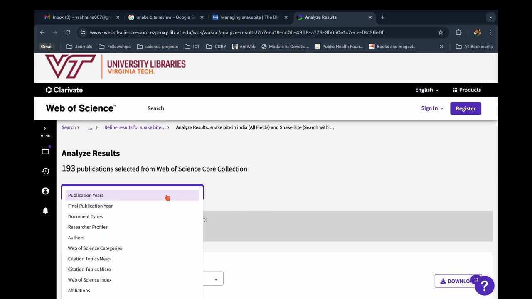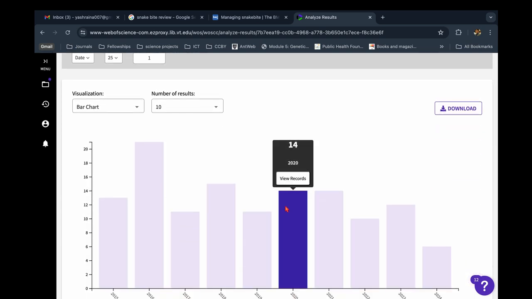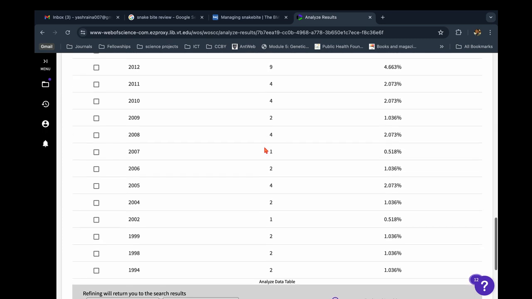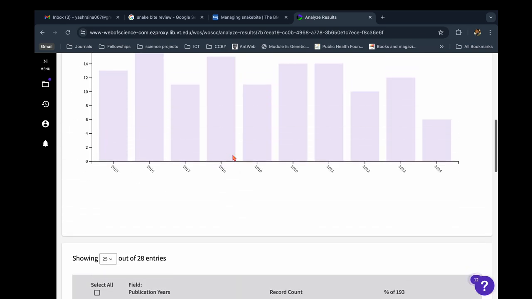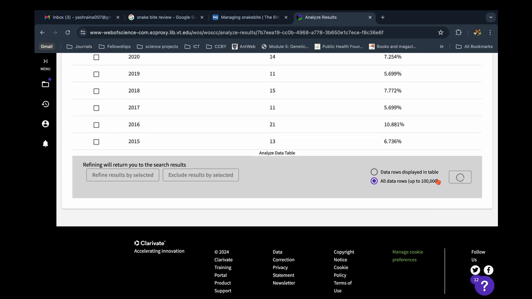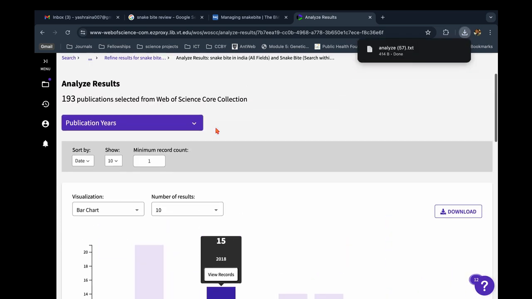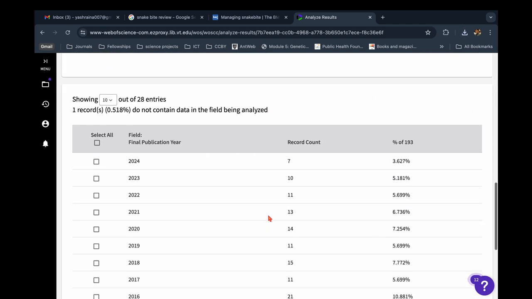Now I'm analyzing the results. Here you will see ready-made graphs, where I need to select what type of view. In my opinion, you should download all the files from here. Here all the data is there. You just click on all data, and then download the whole data. You don't download the graph. Minimize this one, because you do not require it, so it will save your time. Then you download one by one all the files.